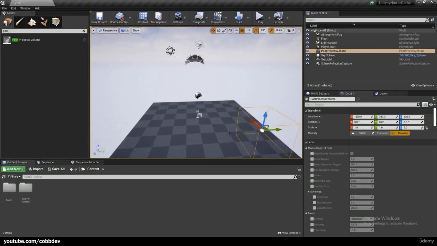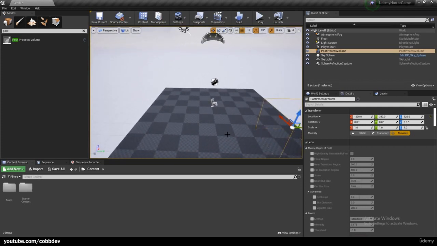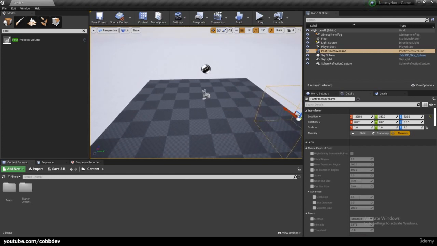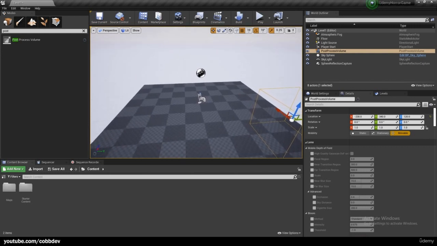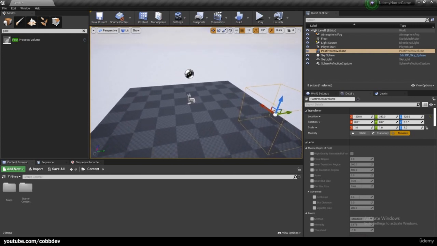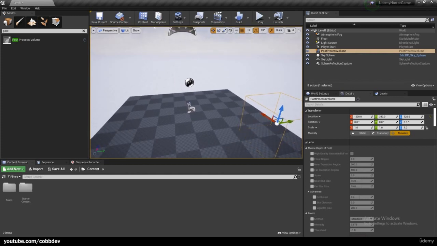So first, let's talk about game instances. A game instance spawns when the game starts and is deleted when you close the game. It goes between levels. It doesn't get reset when we open new levels. It can be accessed from any blueprint, and it is perfect for storing global data. For example, if you're making a single-player game with multiple levels, you could store, say, the player's health in the game instance, so the value is carried on from one level to another.